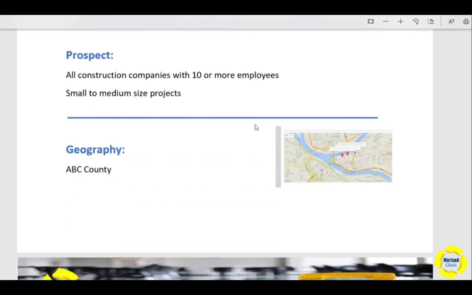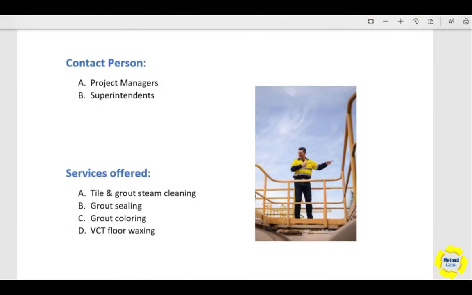So the prospect's going to be all construction companies, and this is something you'll have to decide for yourself based on what size projects you want to do. If you want the bigger projects, obviously you would focus on companies with 20 or 50 or 100 employees. But in this example, we just said we want to do small and medium-sized floor jobs. That's our goal. And then the geography. How big of an area do you want to cover? And from there, we just progress through, who's the contact person? It's going to be the project manager, the superintendent.